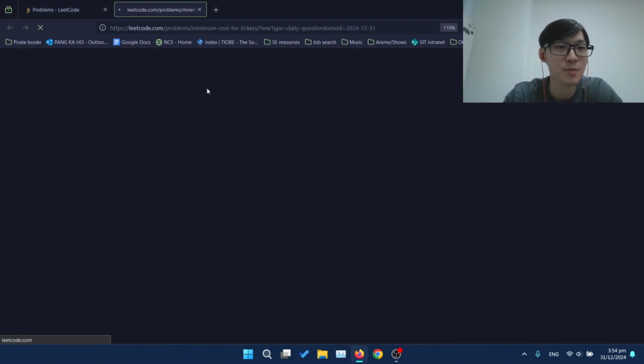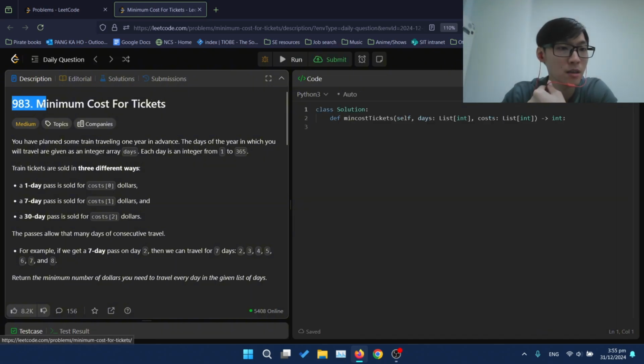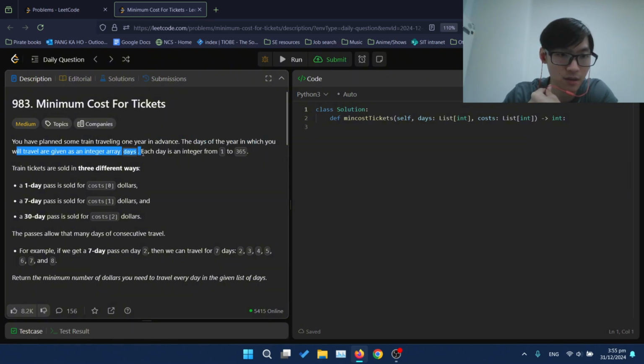Let's take a look at today's problem. LeetCode problem 983, minimum cost for tickets. Okay, so you have planned some train traveling one year in advance. The days of the year in which you will travel are given as integer days, and each day is an integer from 1 to 365.